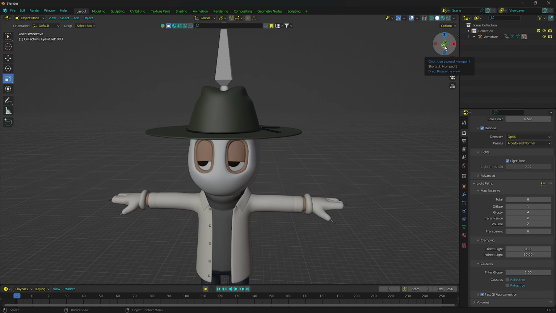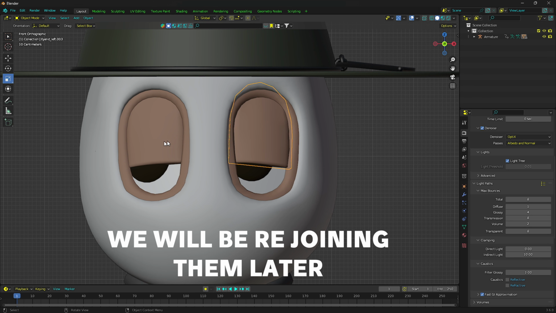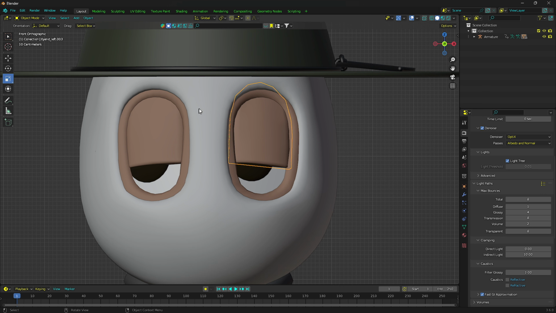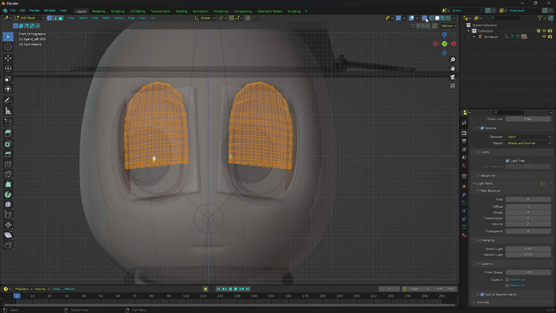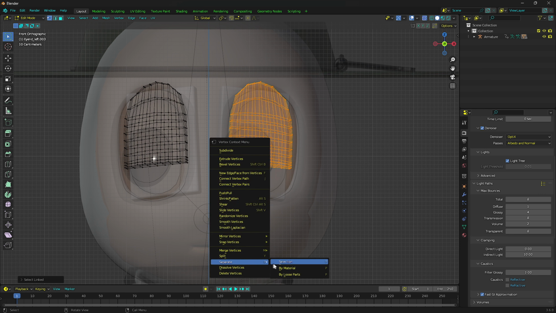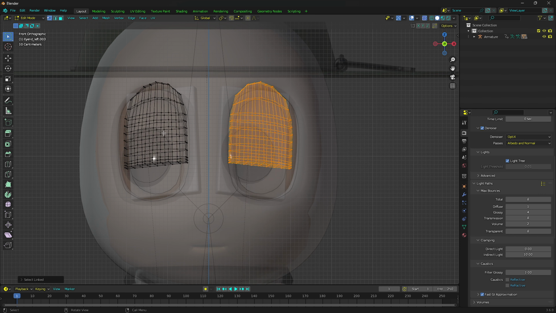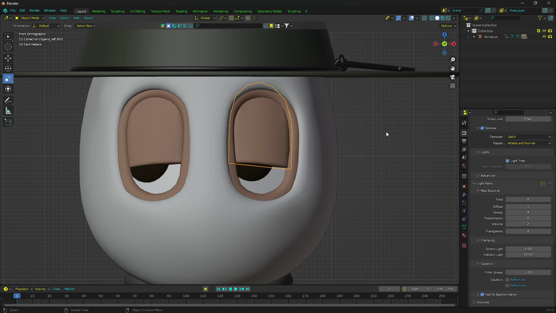So first things first, what you want to do is make sure that your eyelids are separated. If they are joined together, just simply go into the edit tab while they're both selected, and then go to the x-ray mode on the top right, and if they are selected, you can just press L to select one side, and then you can right click, and then you can separate by selection, and you will have separate eyelids. But in my case, they're already separate, so we won't be doing that for today.